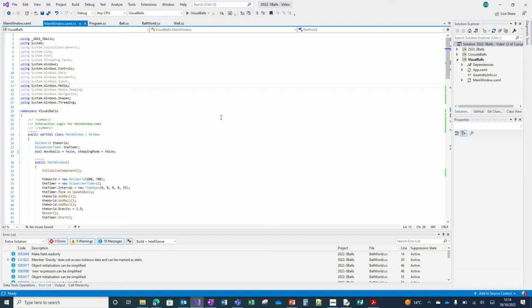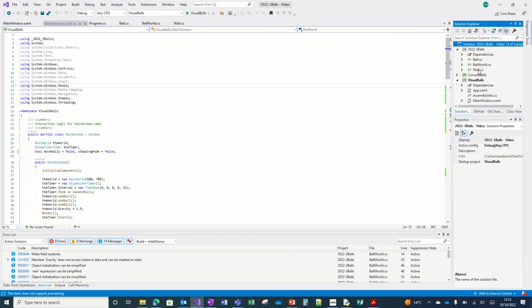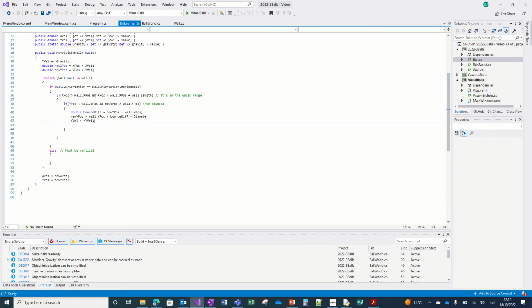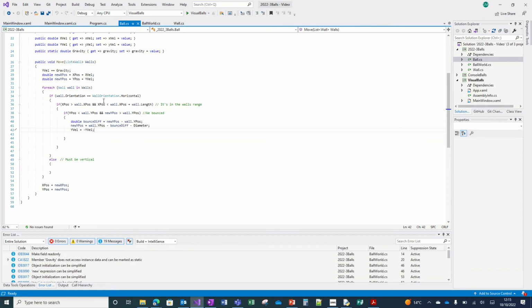Right, now that we're showing our walls and we've added the other 3 walls in, we've got to update our bounce code so that it will bounce on all 3 walls, not just the bottom wall. To do that, we're going to go back into our ball world, and we want specifically our ball.